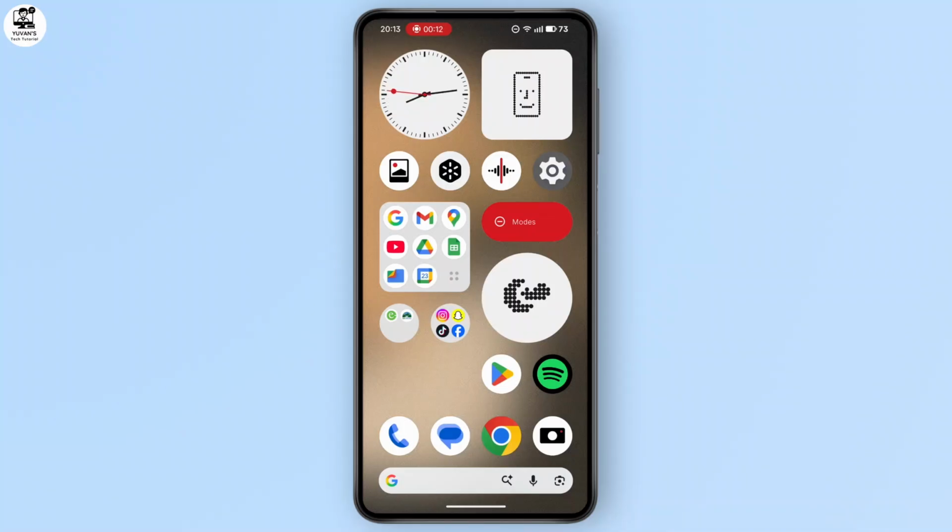In today's video, I'm going to teach you how you can reduce system UI lag on Android.